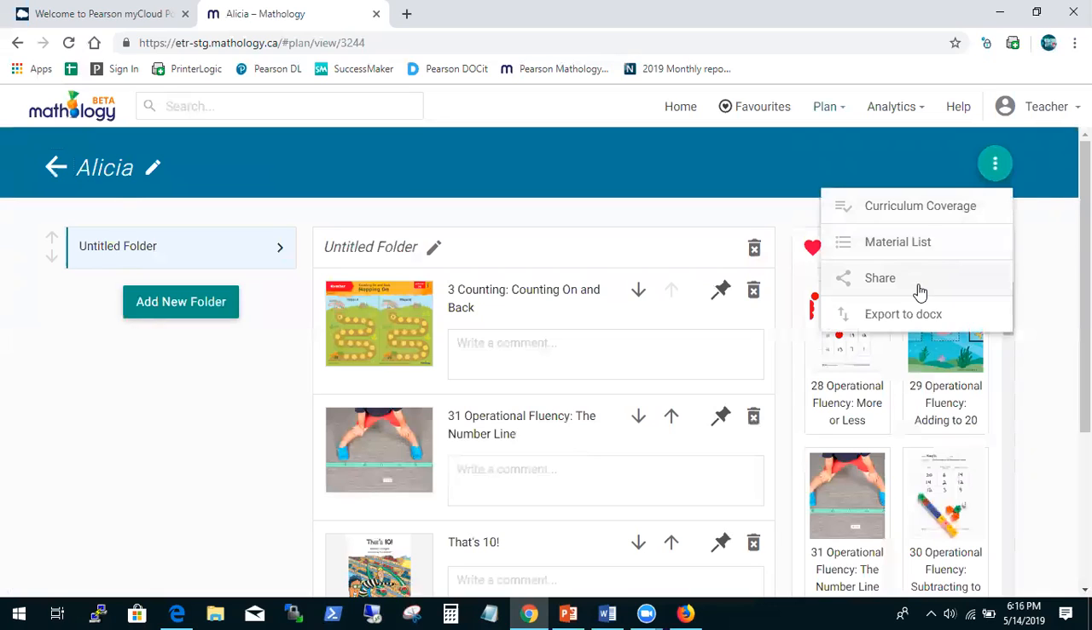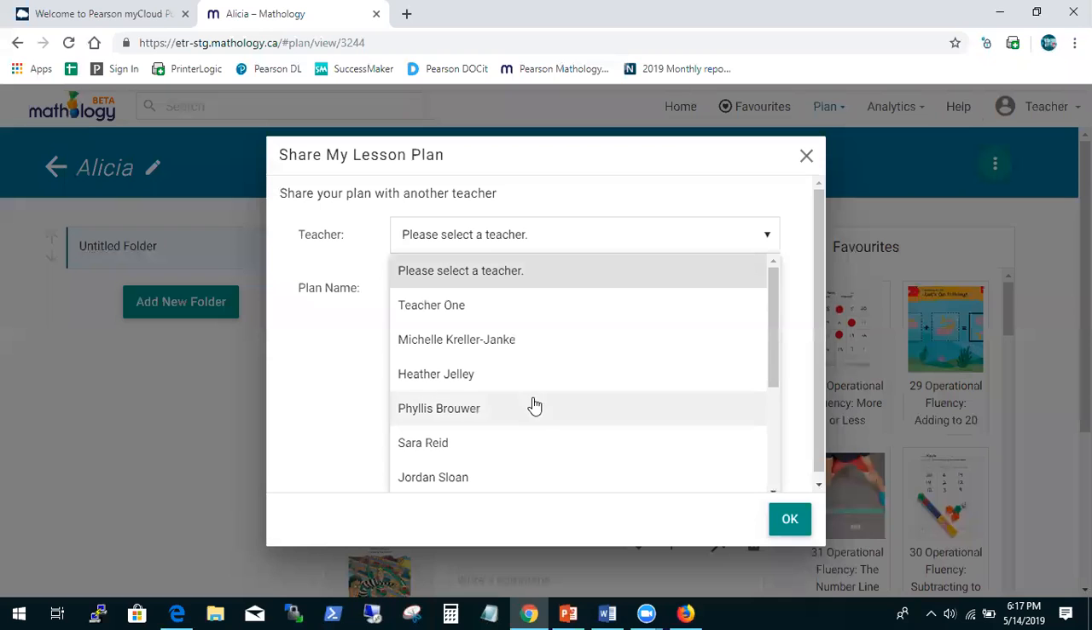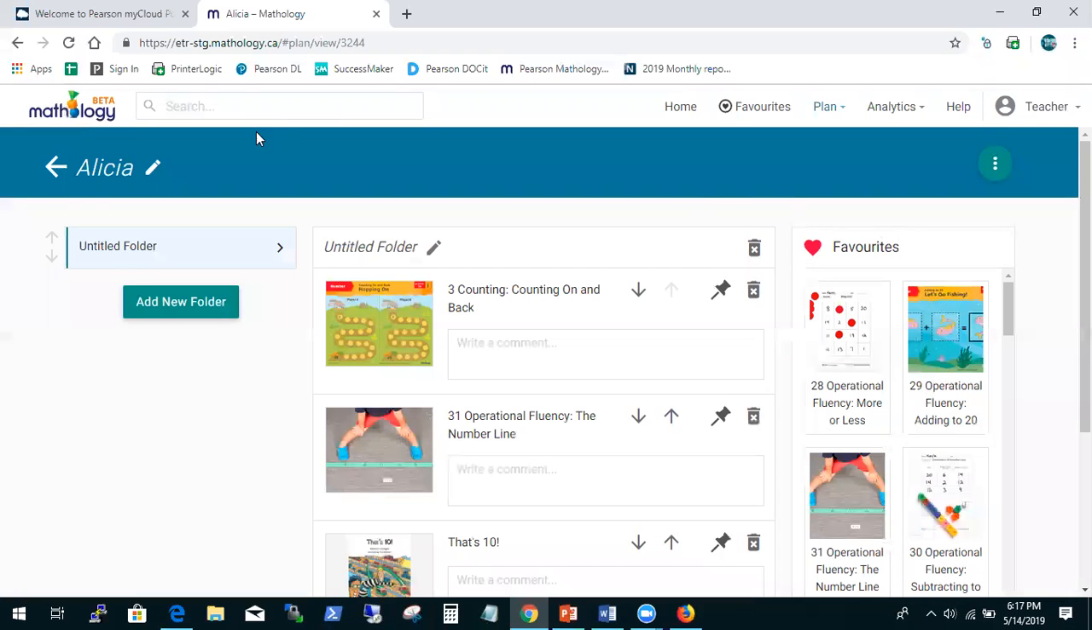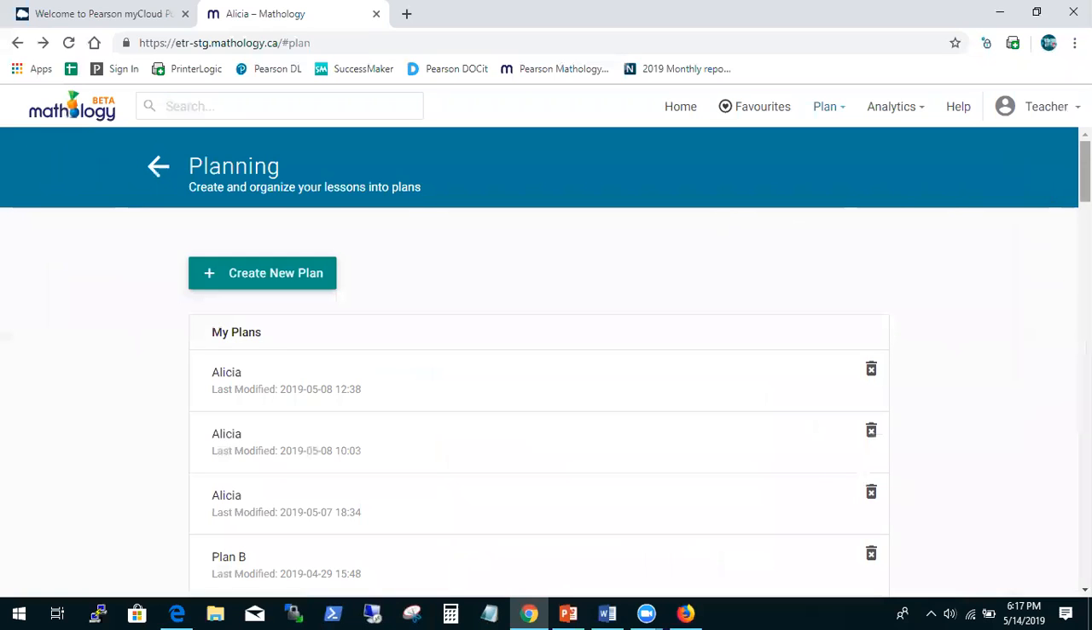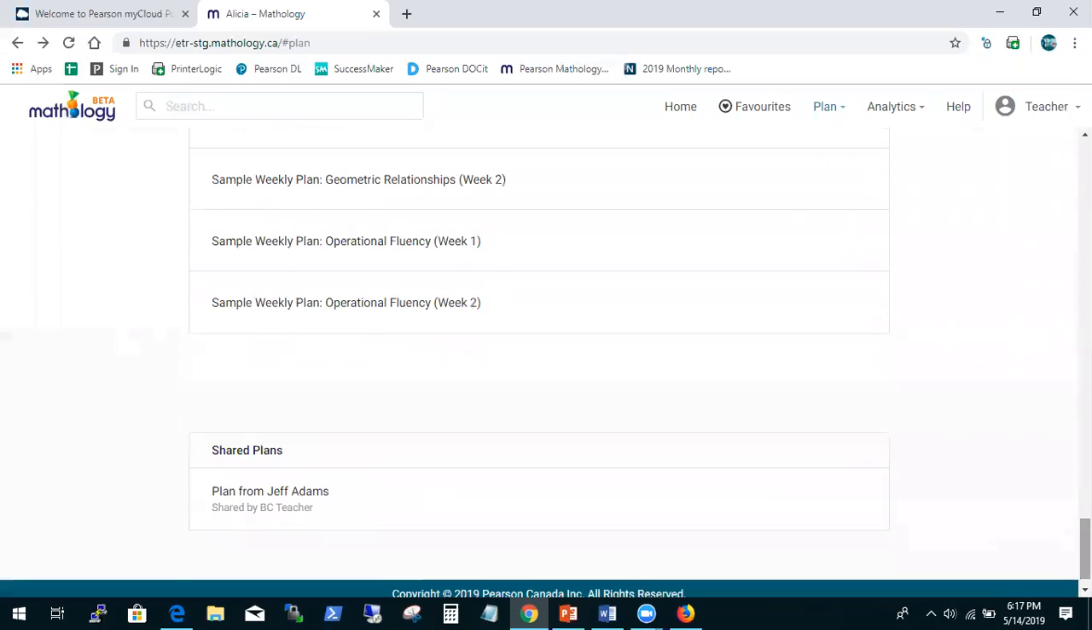So anybody who's part of your license, so if your district buys a license for all the teachers at grade 1, or your school buys a license, anyone who's tied to that license, you can share it with. You click share, the teacher's name shows up, you click the teacher who you want to send it to, and you click OK. And it shows up in their plan at the very bottom in a section called shared plans. So they'll show up in your plan when someone shares it to you, and then you can take that plan and edit it or make changes.